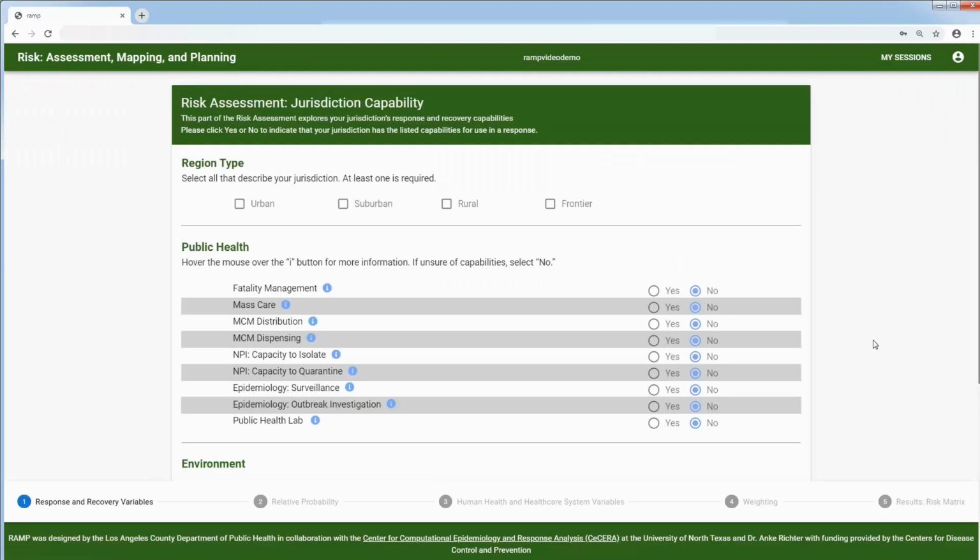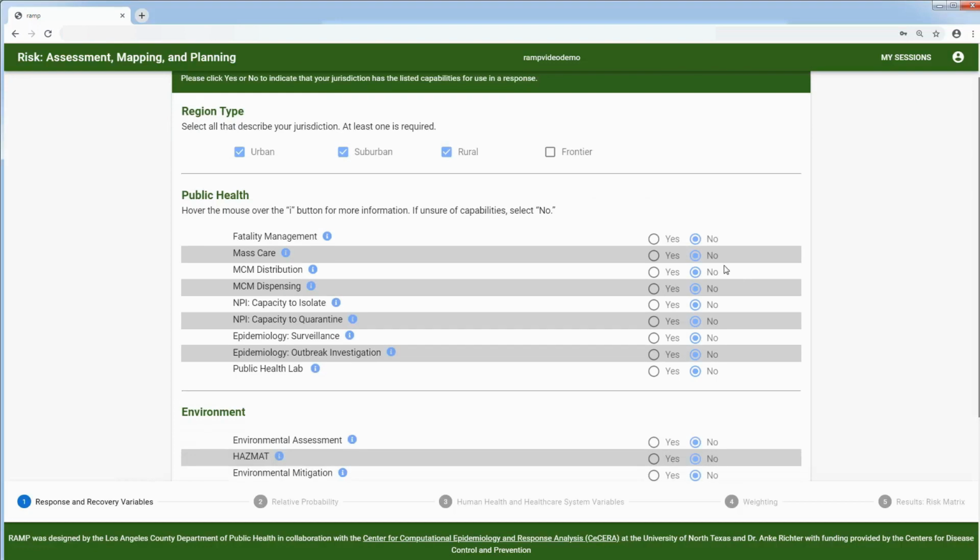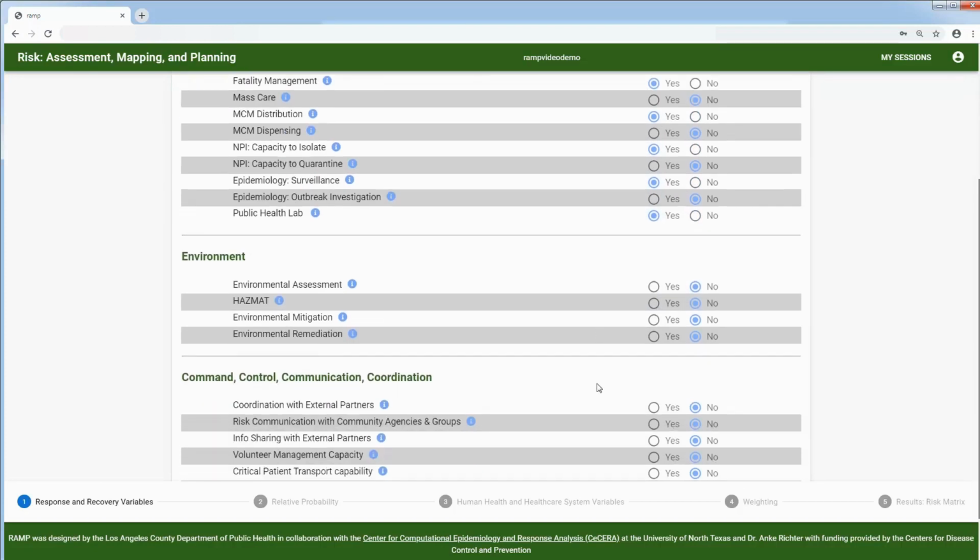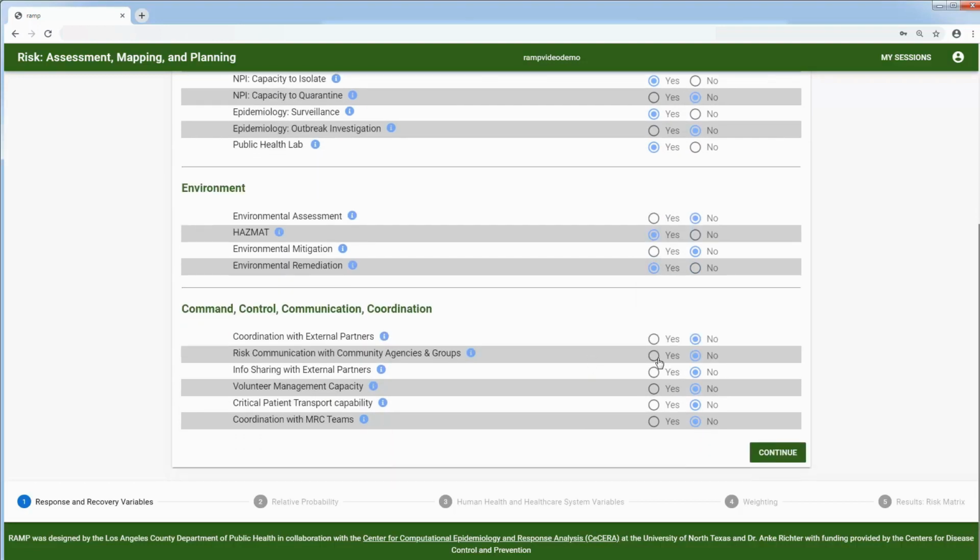Now the user can provide some of their specific input into the risk assessment. The user will indicate whether they consider their jurisdiction to be urban, suburban, rural, frontier, or any combination thereof. Then the user and their planning partners will decide if their jurisdiction has the listed public health, environment, and command, control, communication, and coordination capabilities for a response. The responses shown here are for demonstration purposes only. More information is given for each capability by hovering over the blue I button.